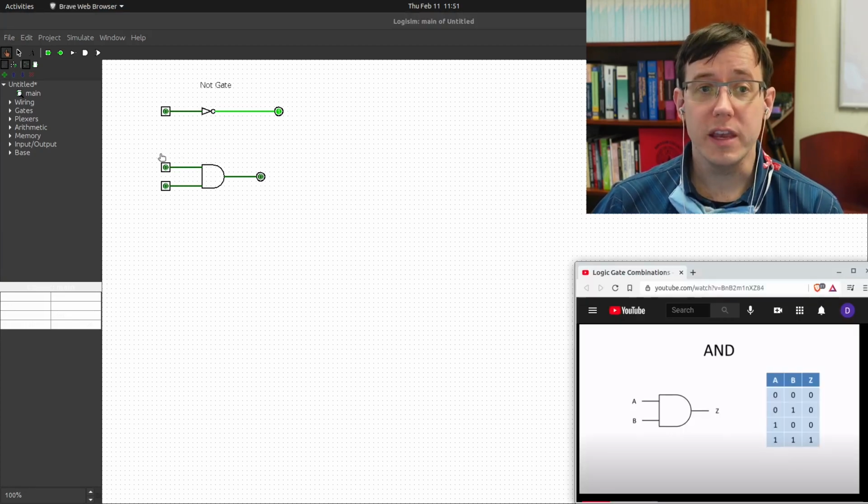When both of the inputs to the AND gate are 0, the output is 0, and that corresponds to the first row of the truth table. The next row of the truth table is input A is 0 and B is 1, and we can actually label the pins on our canvas to make clear which of these corresponds to A and B from the diagram.